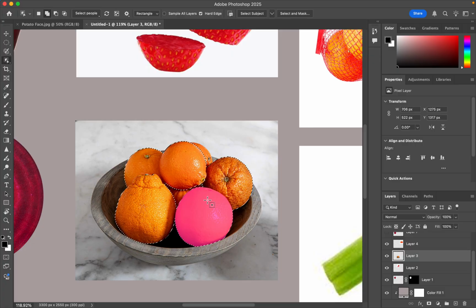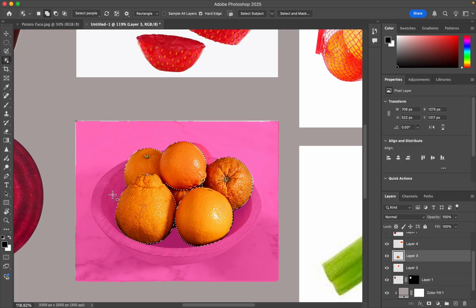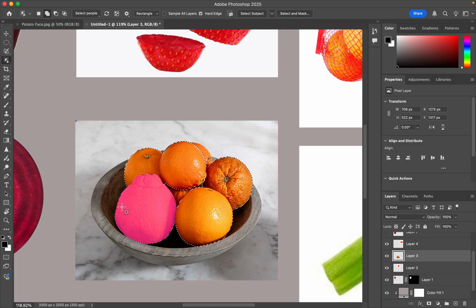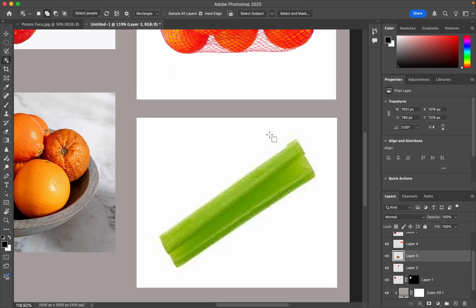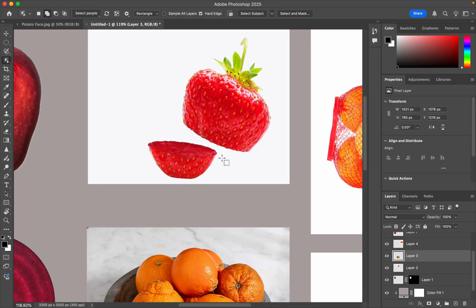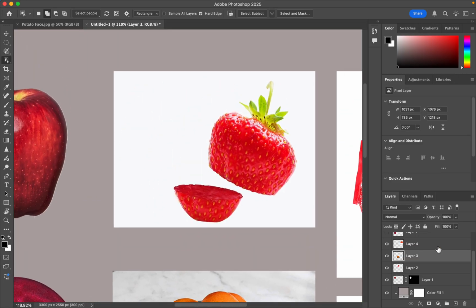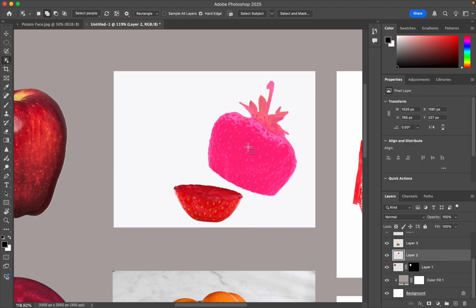But notice how it's actually not working super great for me because we've got other pieces in here that it's not really grabbing. And it wants to grab the whole image instead of just the bowl. So I'm going to do Control D and I'm going to deselect all of those things. And instead, I'm going to come over here to the strawberry. I'm going to go to the strawberry layer so I can show you this. There it is. So I'm on the strawberry layer.